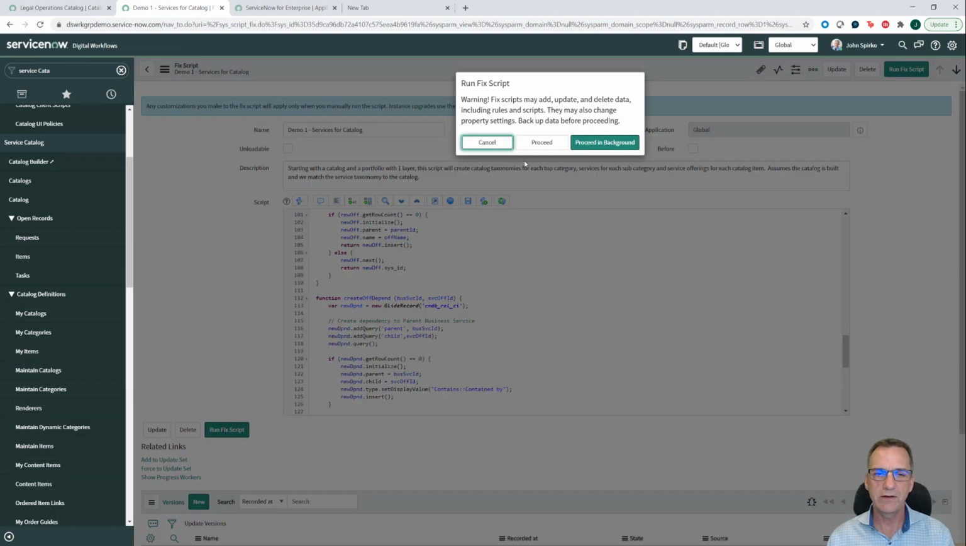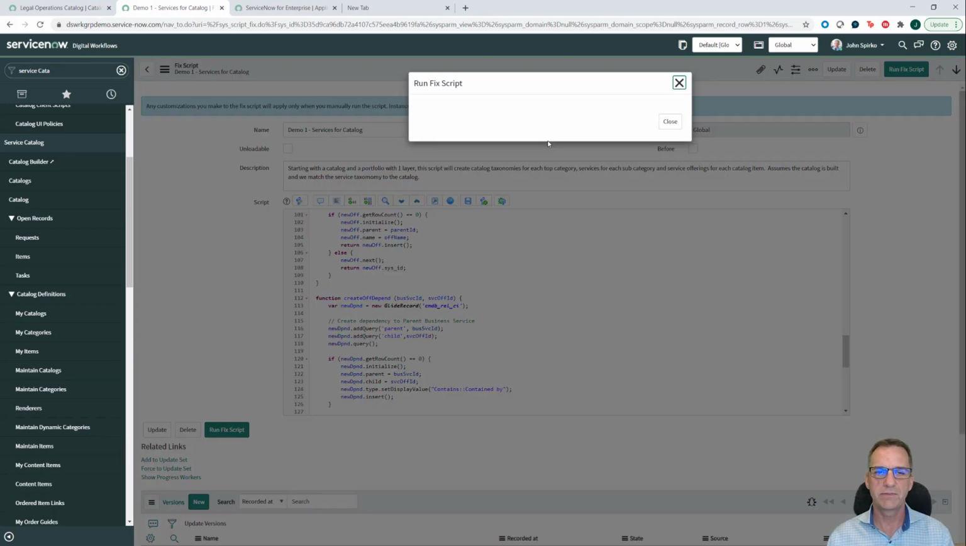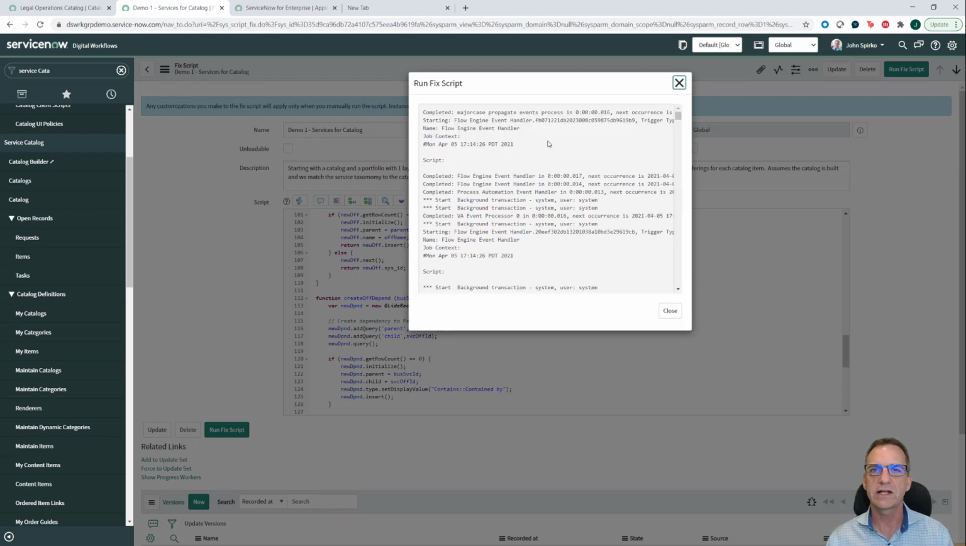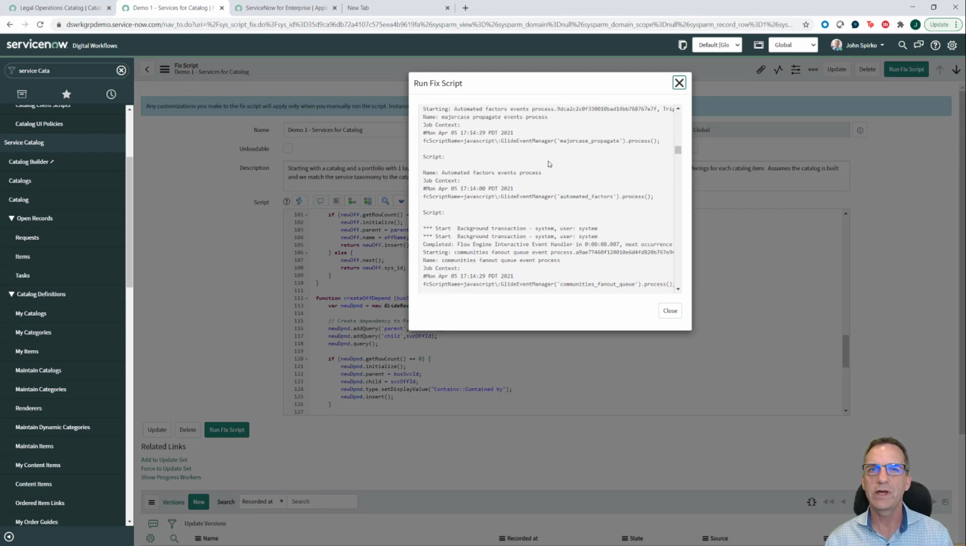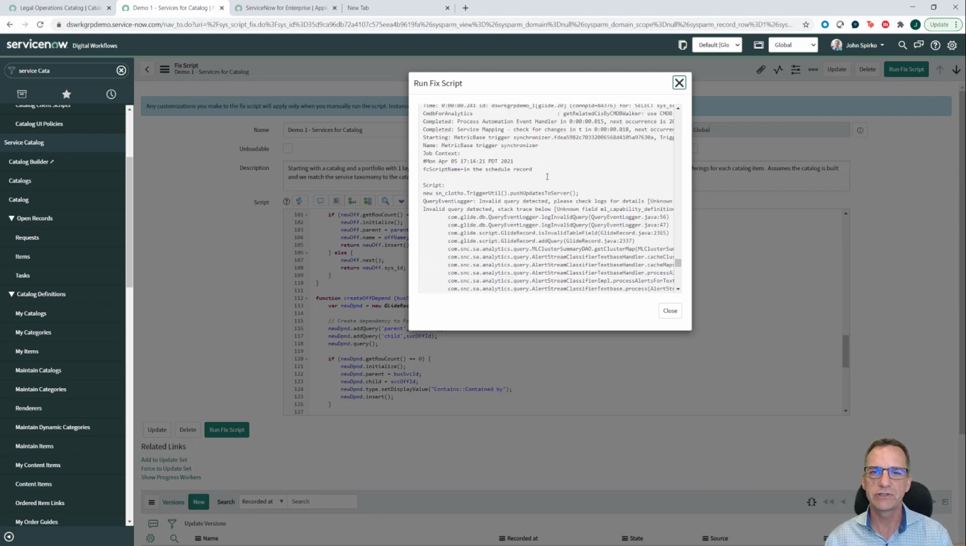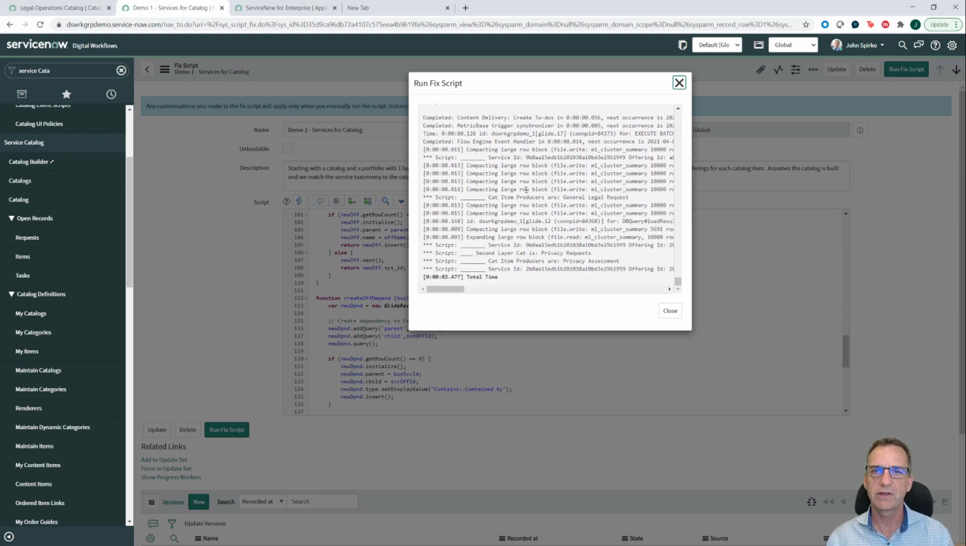If I go ahead and run the script, there'll be some feedback in the script to tell you which items it's actually mapping. And then we'll take a look at the actual results that come from this. Because there are other things running on this instance, you'll have some items mixed in, but you can see here that it is going through and creating something for privacy assessment and privacy requests. So you'll get this feedback inside the script.